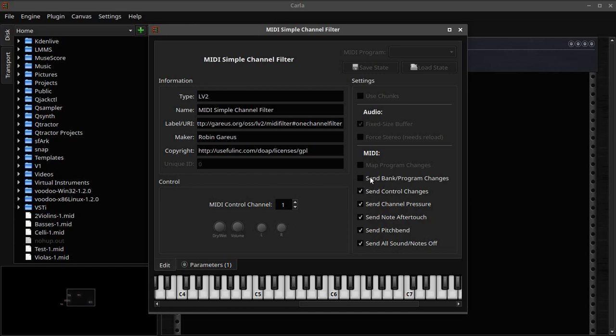I don't typically use the send bank program changes, but what you can do is select this, and when you change a program or a bank and you automate that in Qtractor, it should update through this channel to the settings in your instrument on the other side of this filter. So if you're using that, make sure that's checked. Otherwise, that's all I need.